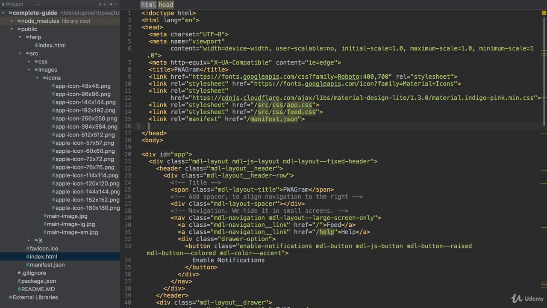So besides the manifest, in this index.html file, I will add a couple of other entries in this head section here to make sure our application looks and feels nice on Safari and iOS too. So the first one is a meta tag here, and it has a name attribute where the value will be apple-mobile-web-app-capable, and I will set content to yes.